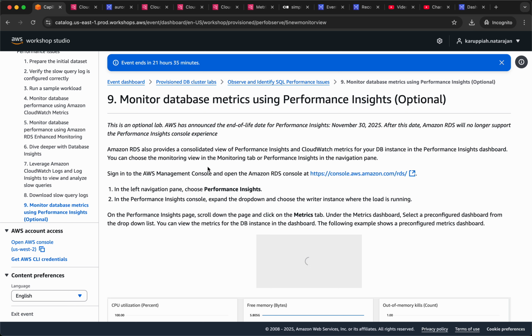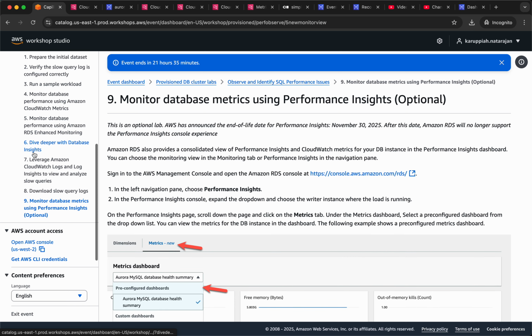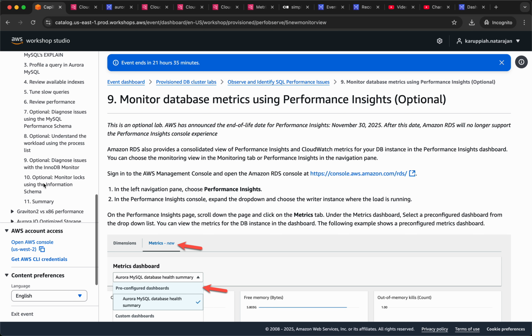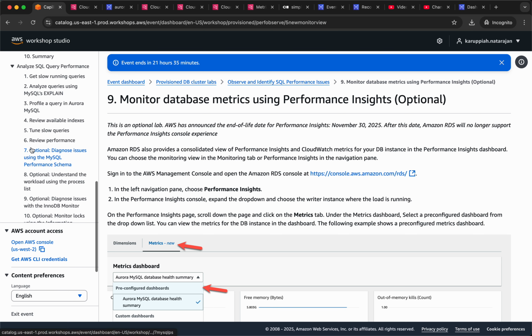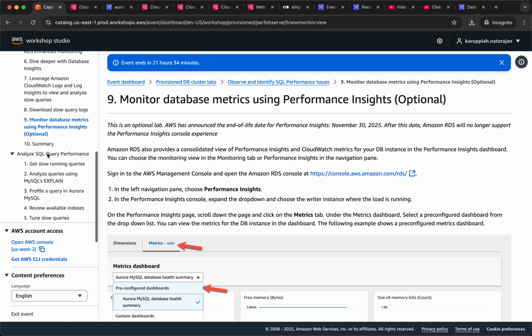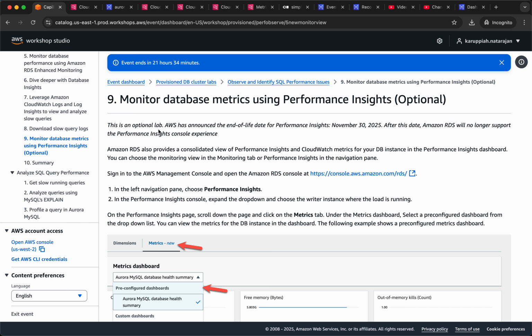Monitor database metrics using performance insights. Okay. I think after this we should be good with looking at other stuff. Anyways, we still have a lot of things: security, global databases, machine learning, serverless, upgrading, zero ETL. Cool. So this is an optional lab. AWS has announced the end of life for performance insights.